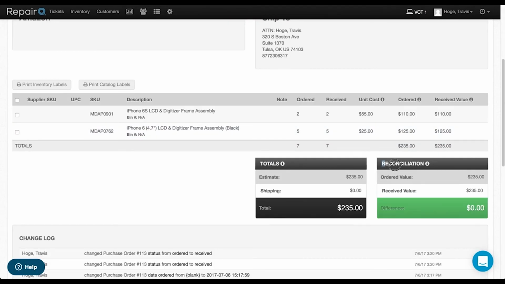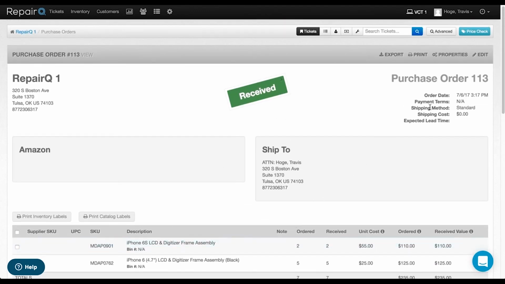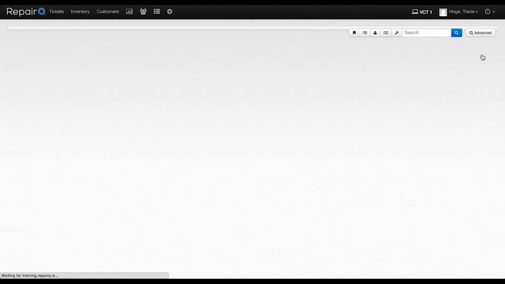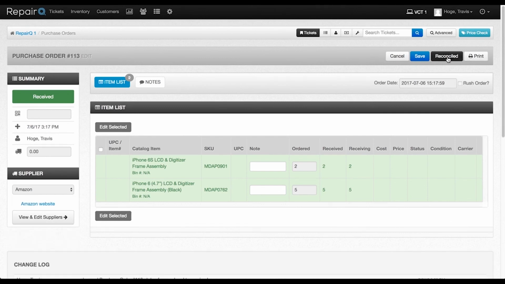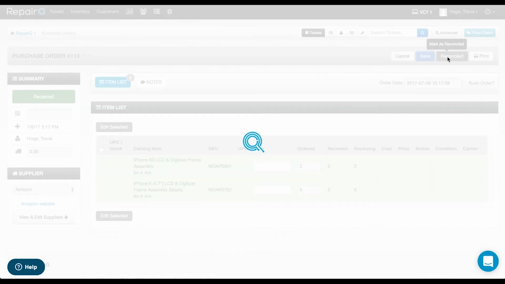So you have your reconciliation down here. You ordered $235, you received $235, a difference of 0. So now you're ready to reconcile your purchase order. You can do so by editing it one more time and click reconciled. And that moves the status of that purchase order to reconciled. And you're done.